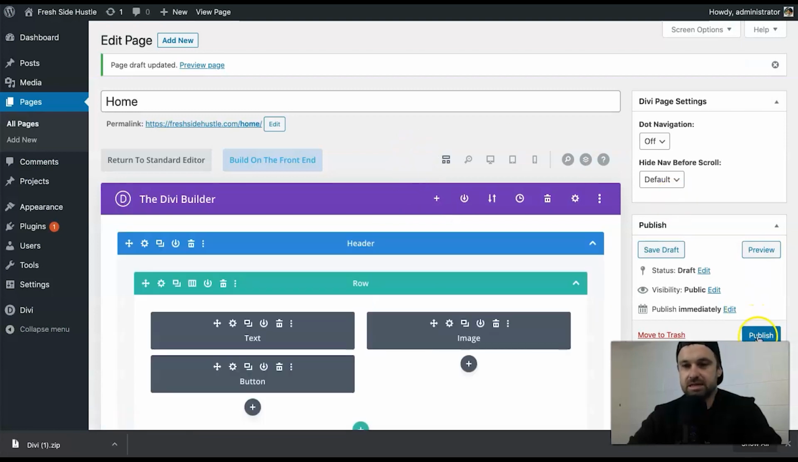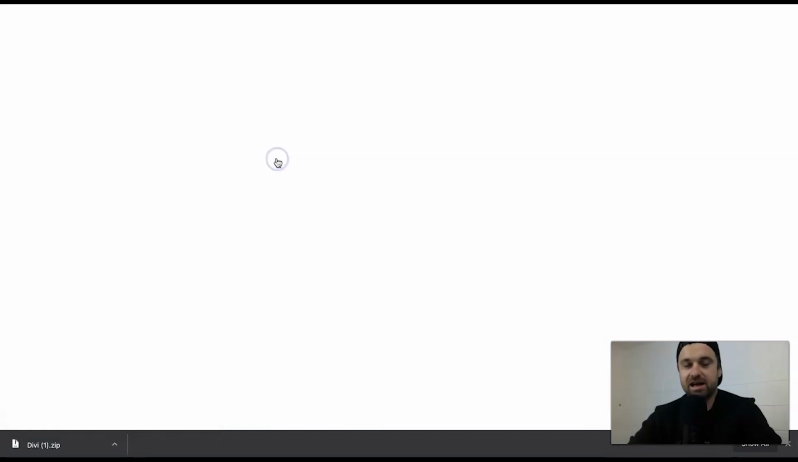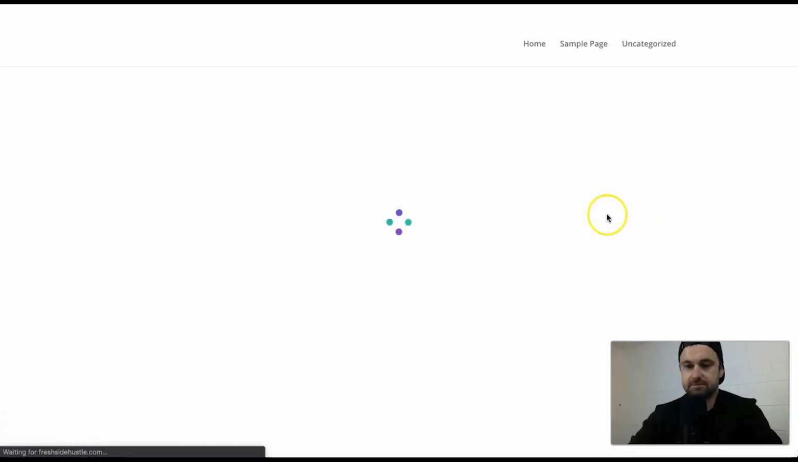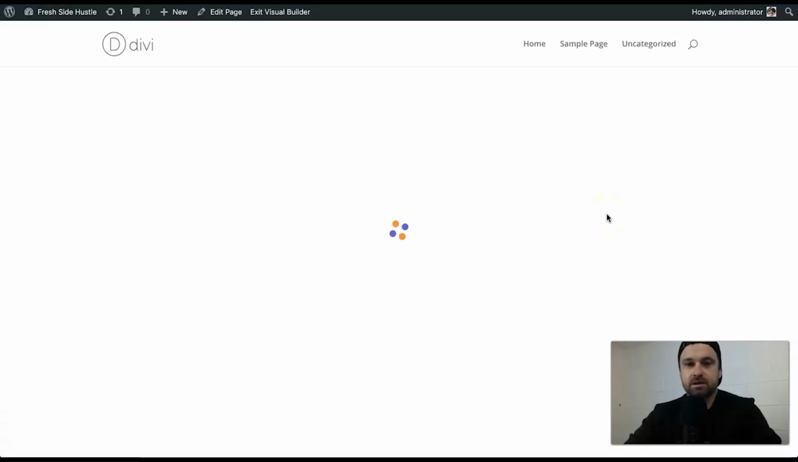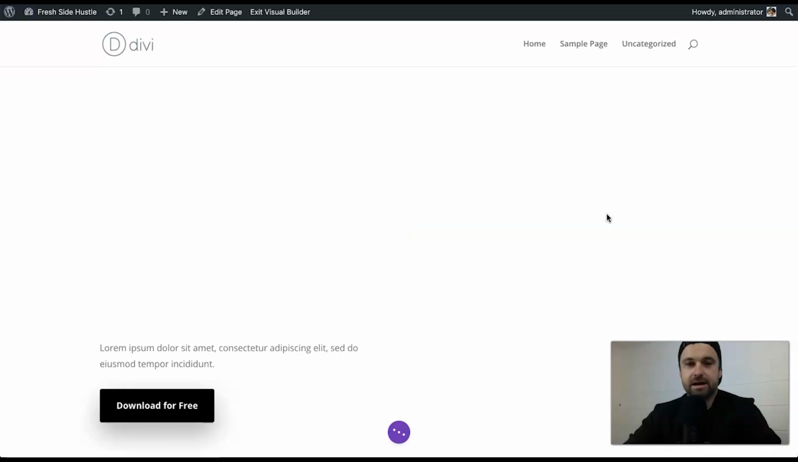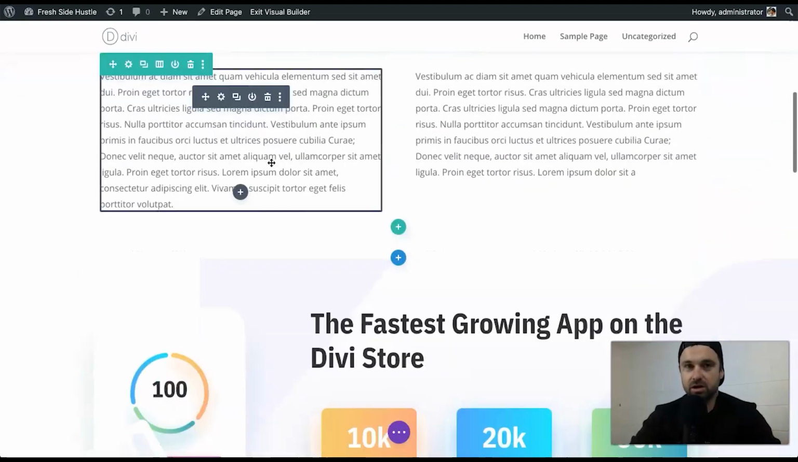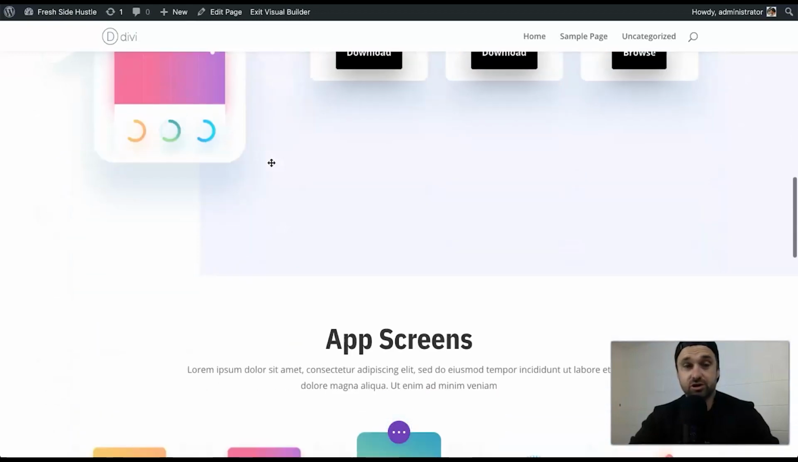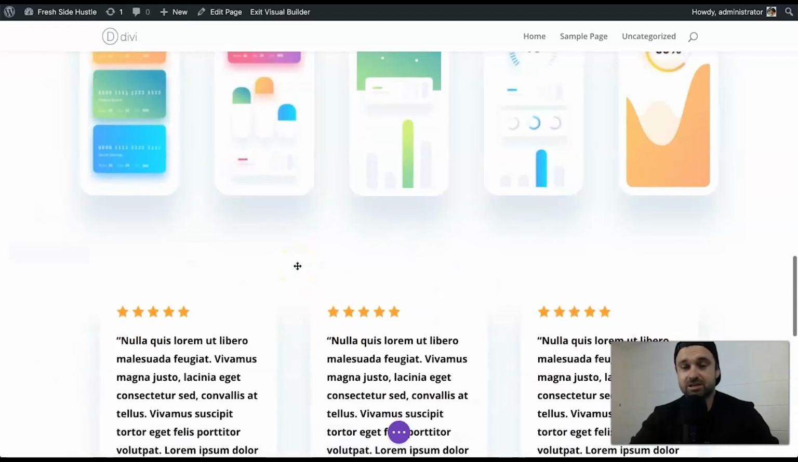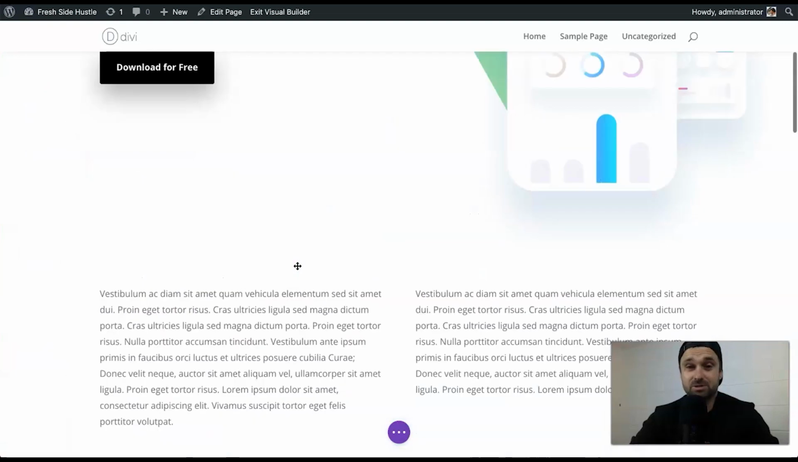So what I can do is build on the front end, and it's actually going to show me the live layout, which I can edit. So that's pretty cool. I will just close this. Okay, so now our page is loaded. As you can see, it's exactly what the demo showed us, and from here we can actually play around with it as much as we want, right?